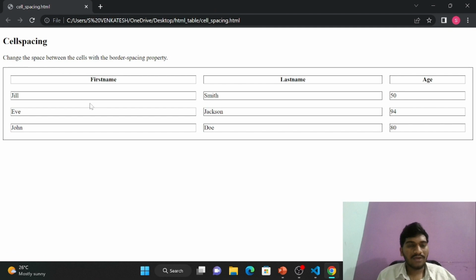I have given the spacing as 10, and the spacing between each cell will be 30.